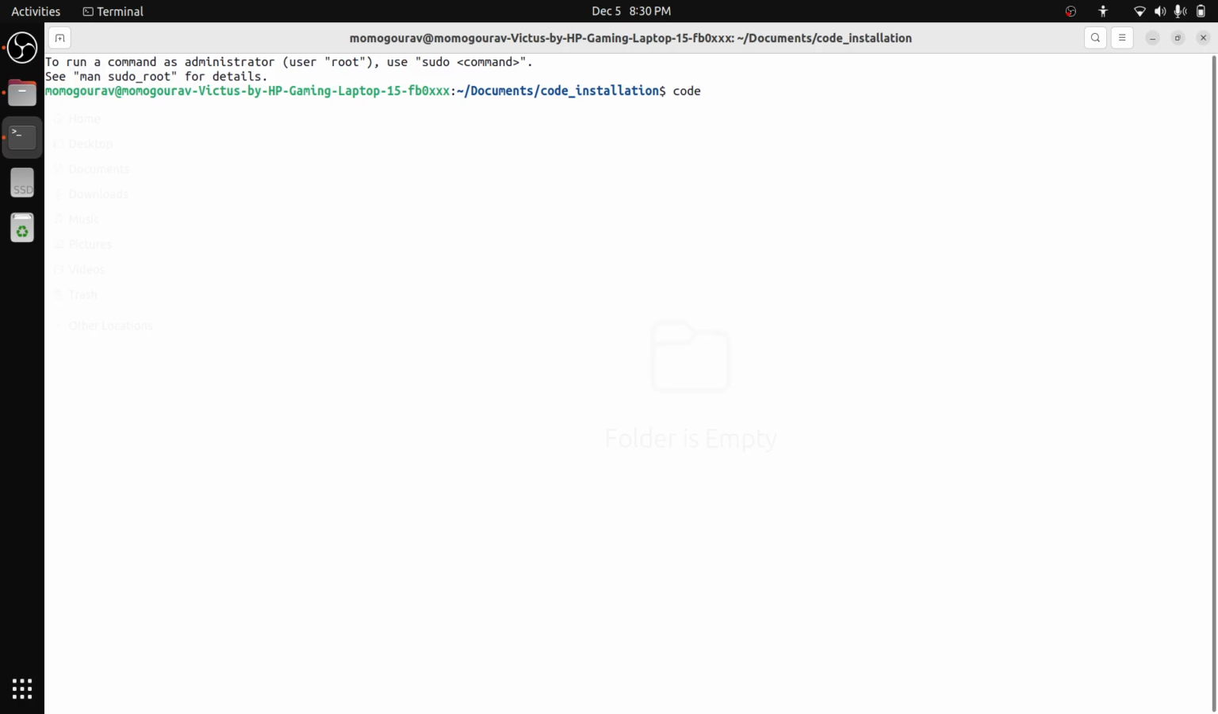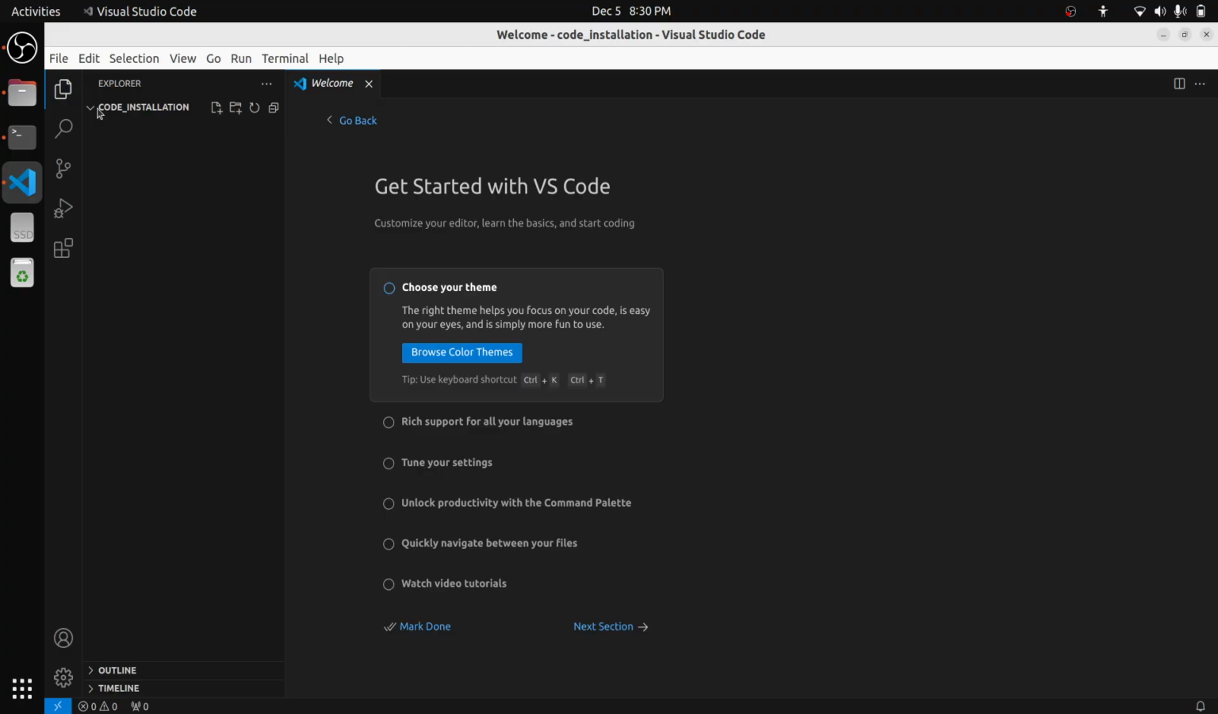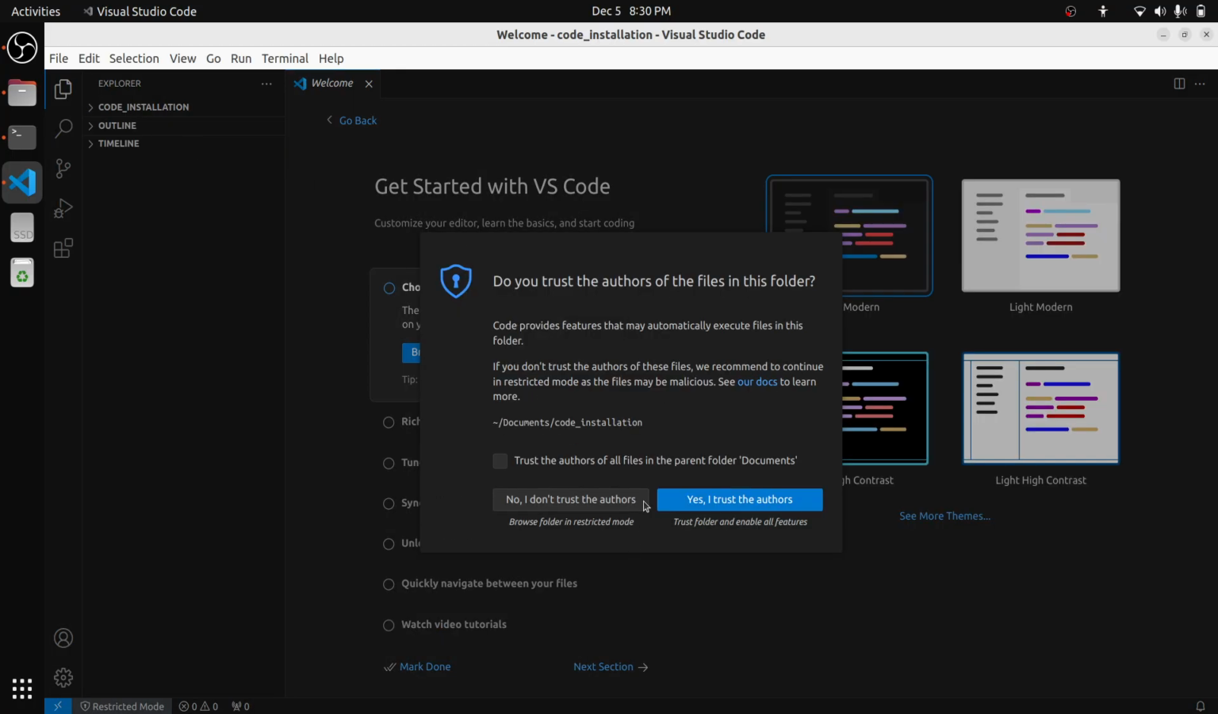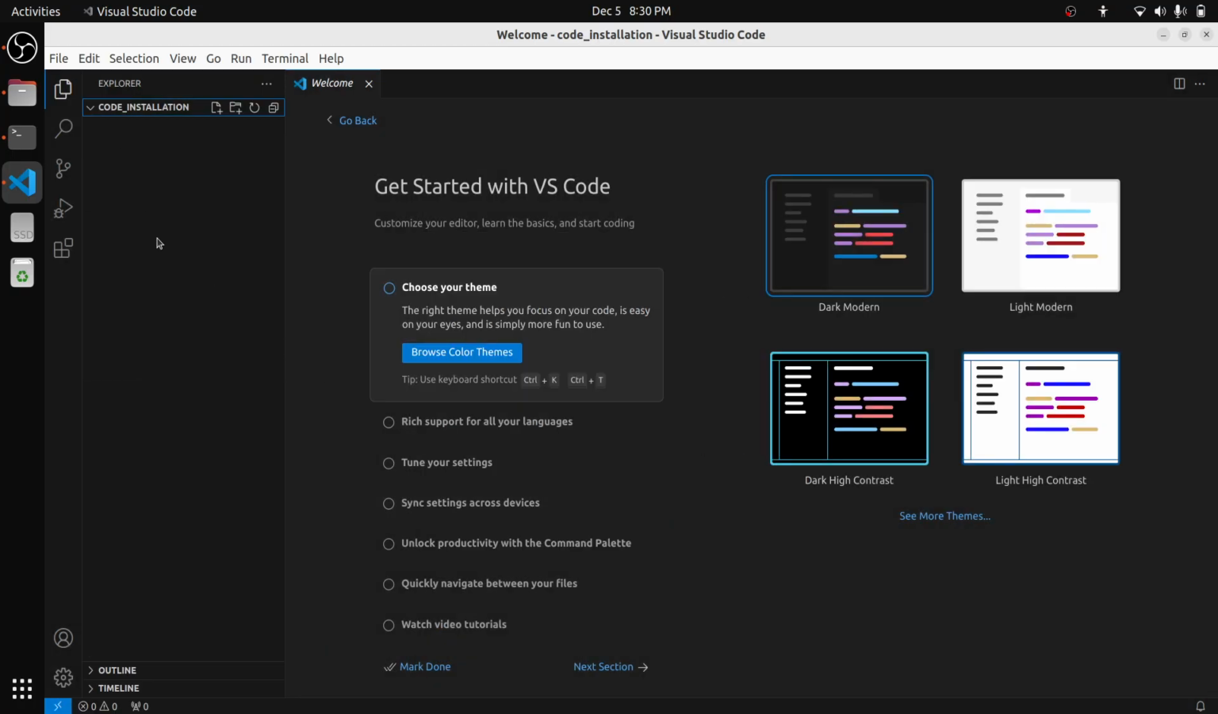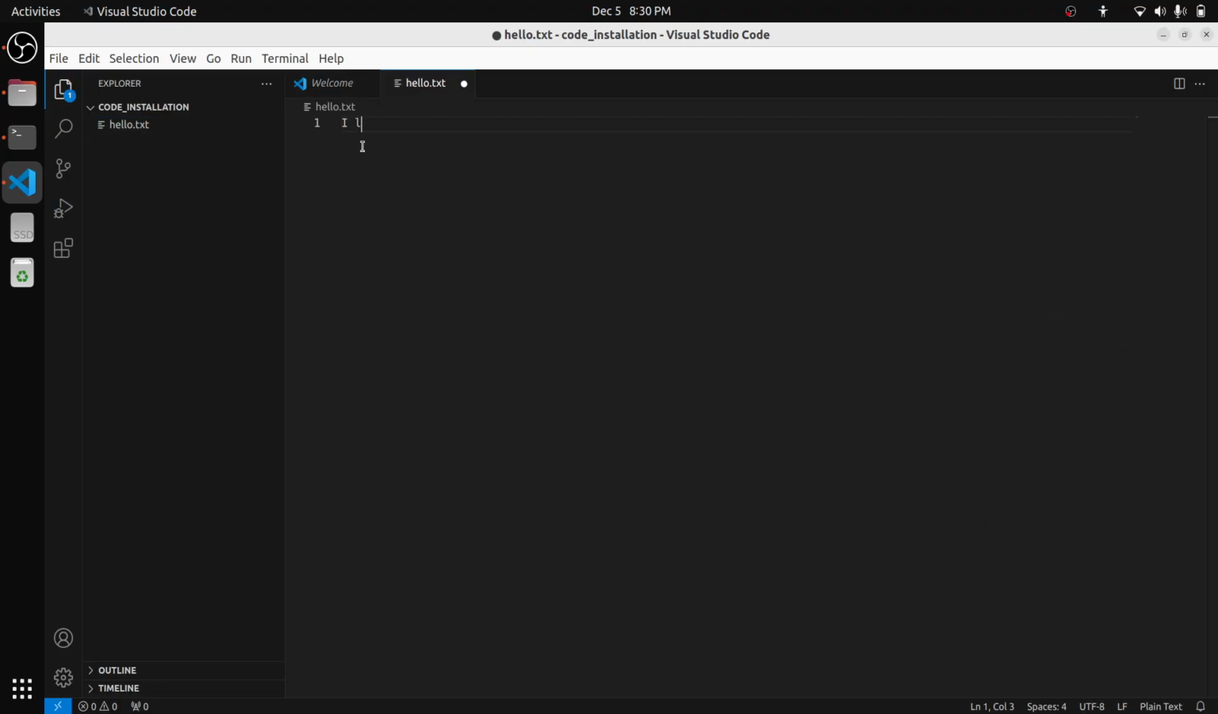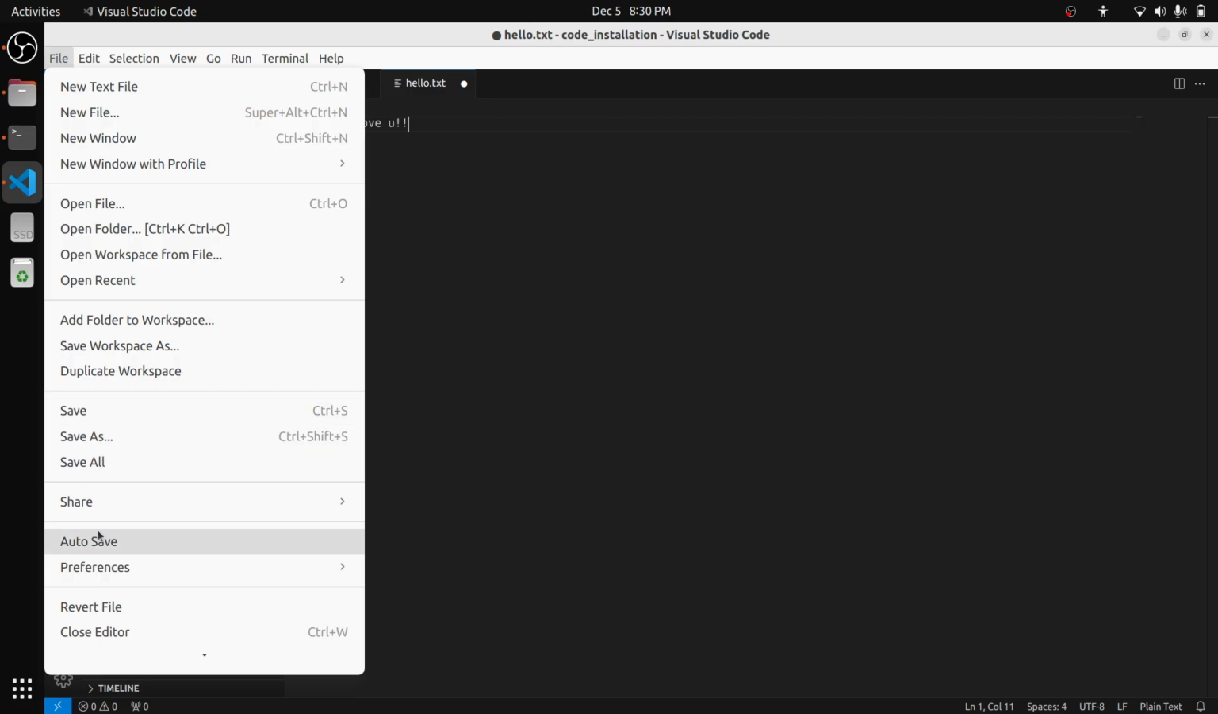For example, I am opening first this one. So here you can see this code installation has been done. Yes, I trust the authors. So let's open it. Suppose let's create a new file, hello.txt. Okay, I love you. One more thing, I am enabling the autosave.